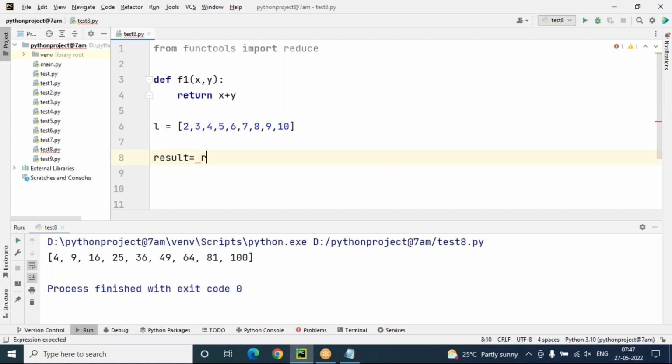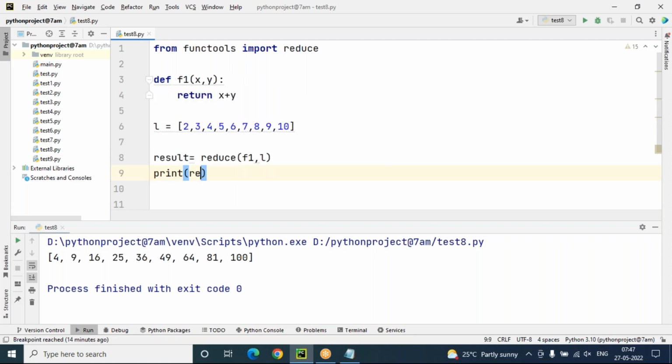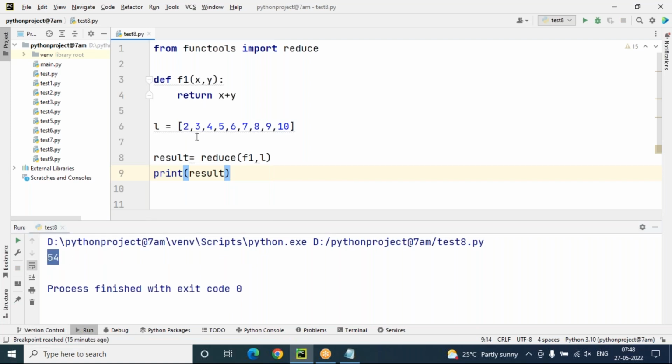Where is the reduce function present? Here you can see the reduce function. Always it expects another function as an argument, and L only. Print result, result is only one value. So this reduce function will always call the F1 function. Whenever the F1 function is called on this sequence, by default the first two values go: x value 2, y value 3. Then x plus y, how much is it? 2 plus 3, 5 only. Next iteration, x value will become 5, y value 4. 5 plus 4, 9. Next iteration, x value 9, y value 5. 9 plus 5, 14. Like this, it keeps on adding one after another and reduces the values. The sum of these values is 54 only. Only one value is returned.